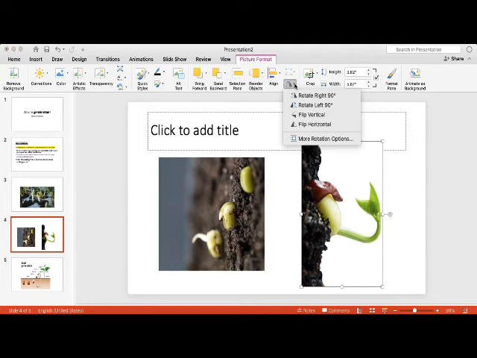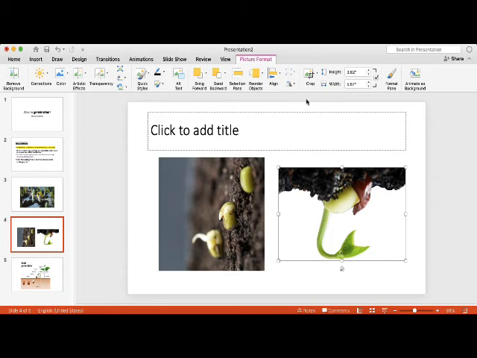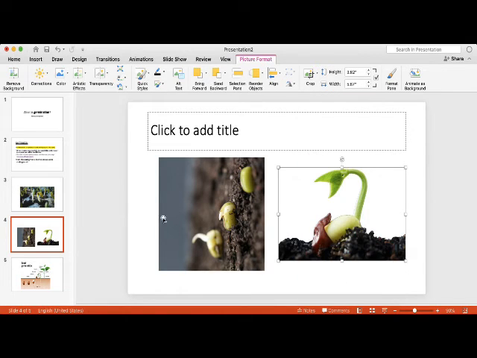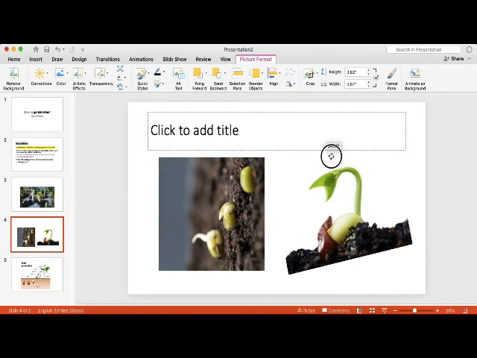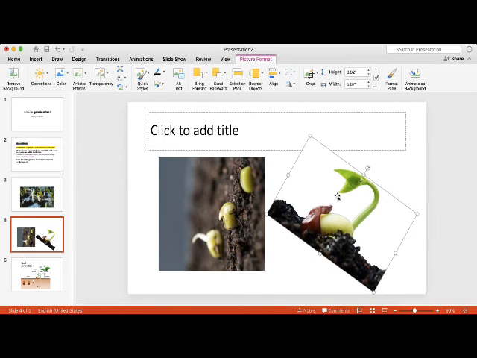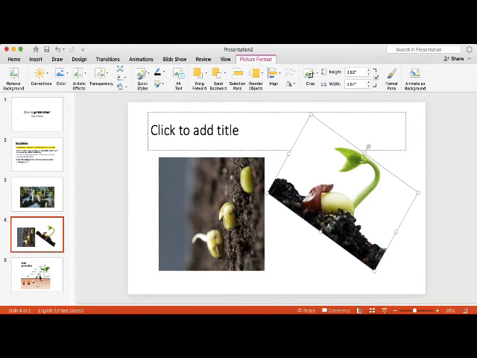Again, rotate right 90 degrees. Again, the picture moves towards the right side. Rotate left 90 degrees. The picture moves back towards its original position. Again, rotate left 90 degrees. In this way, you can rotate your pictures. You can also rotate it a little bit in this direction, wherever you want.